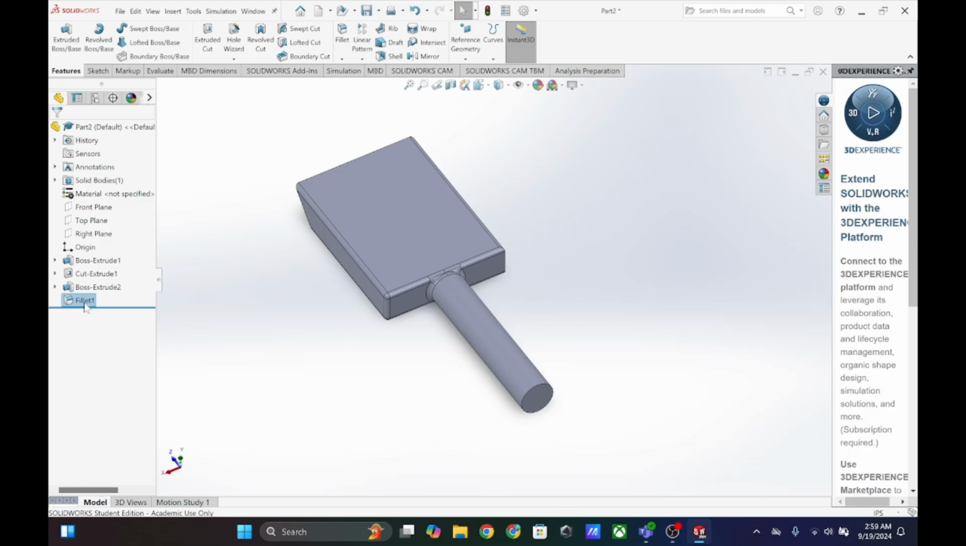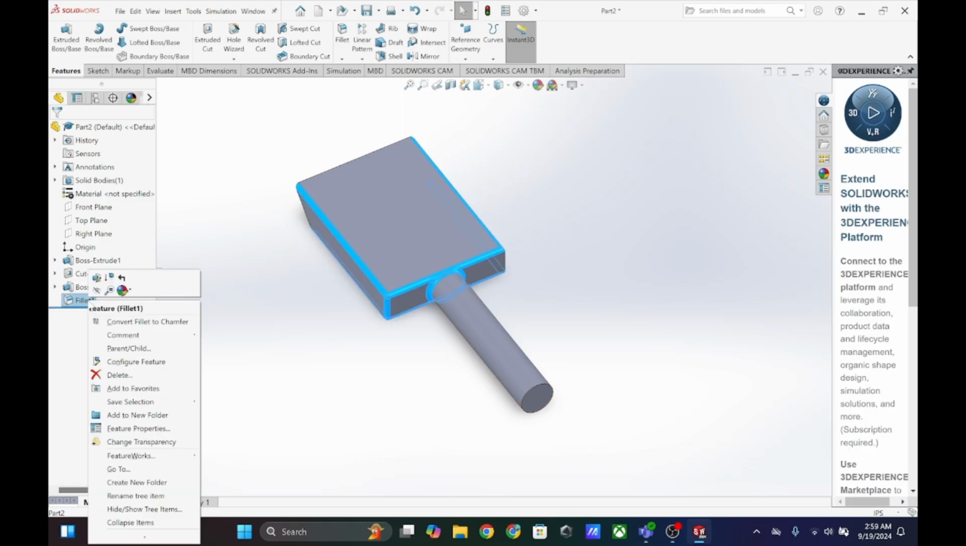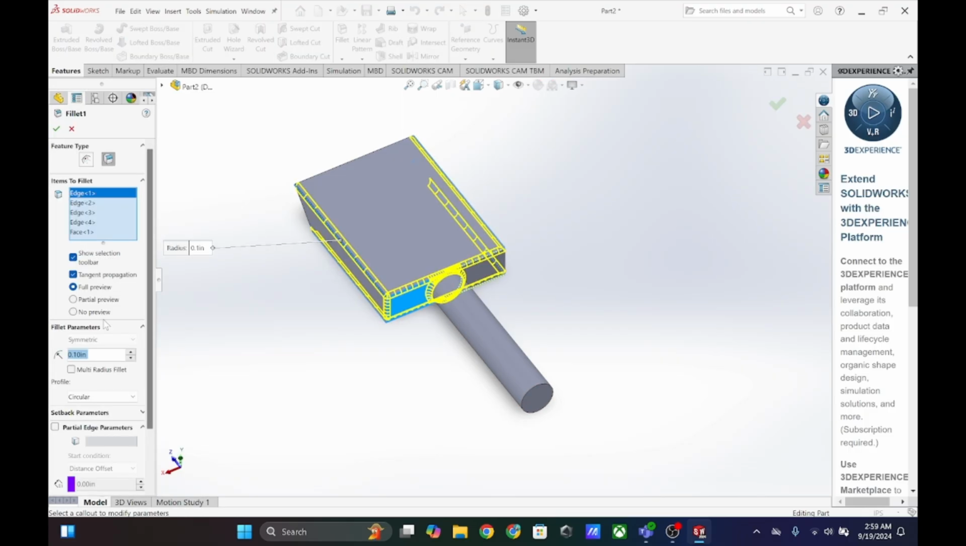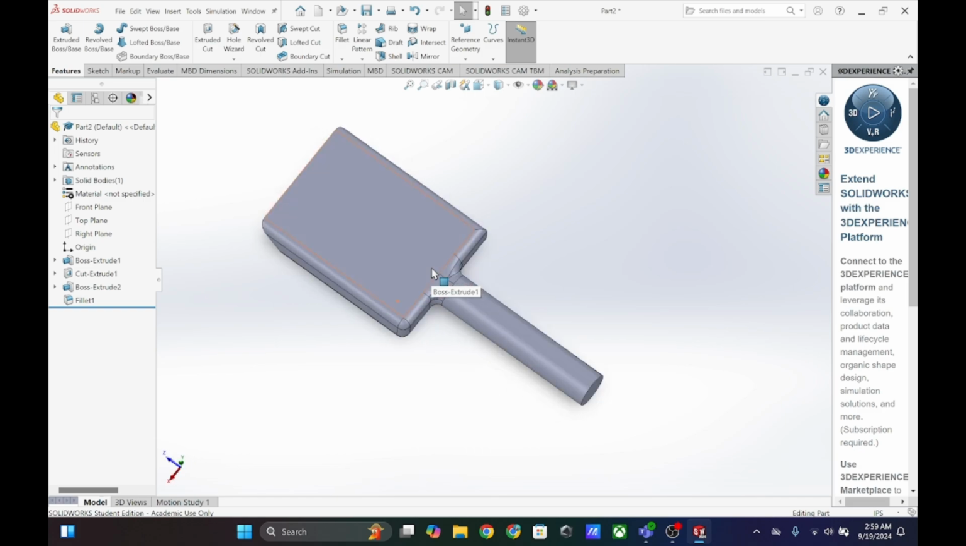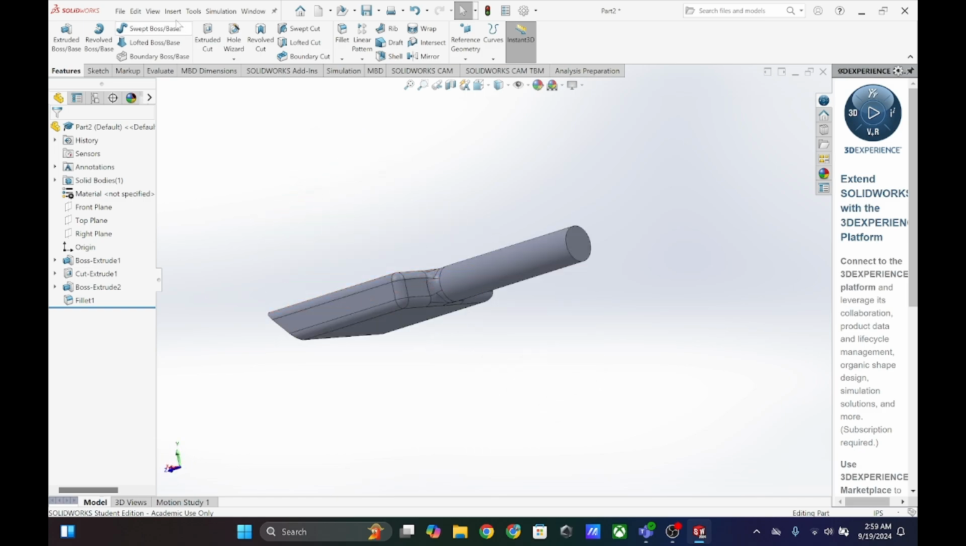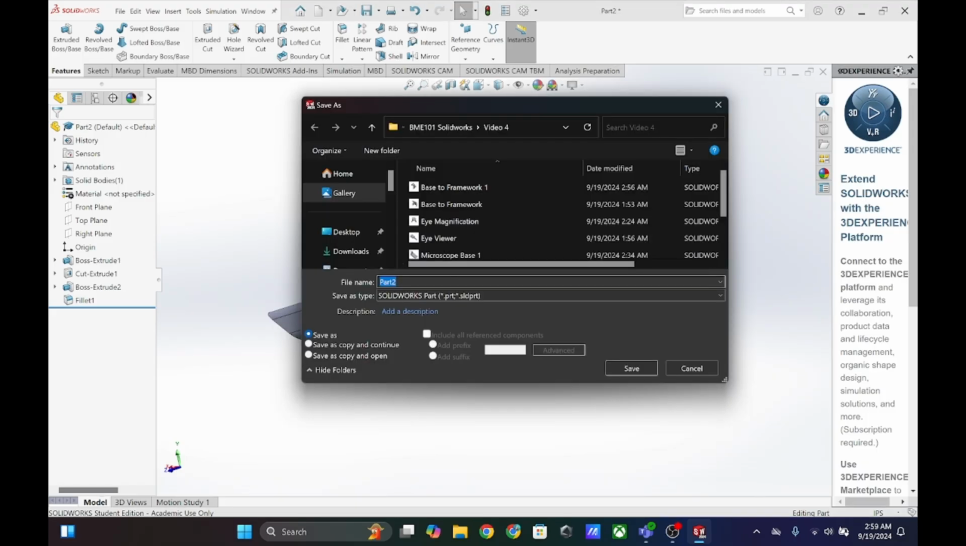And now we see some smoothed out geometries. We can even mess around with how rounded it is. So if we were to make it like 0.2 inches radius, now it's even more rounded. And I think I like the look of that maybe a little bit better than 0.1. All right, let's go ahead and save this part now as the eye viewer.